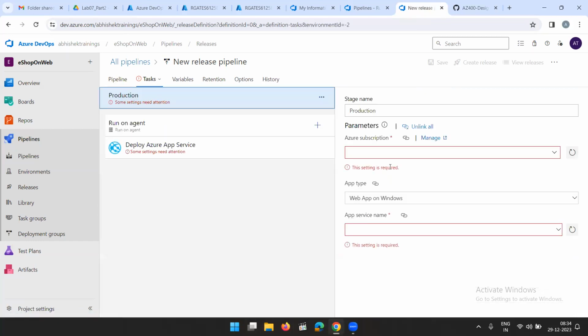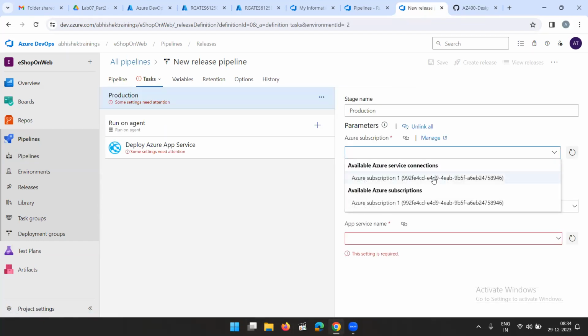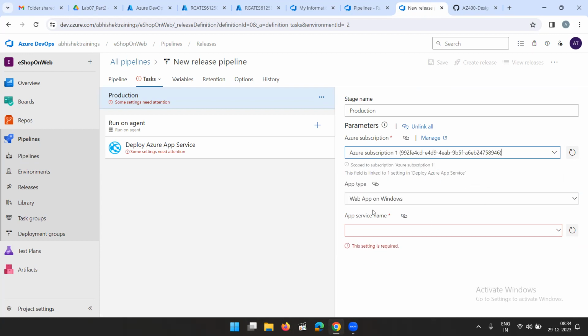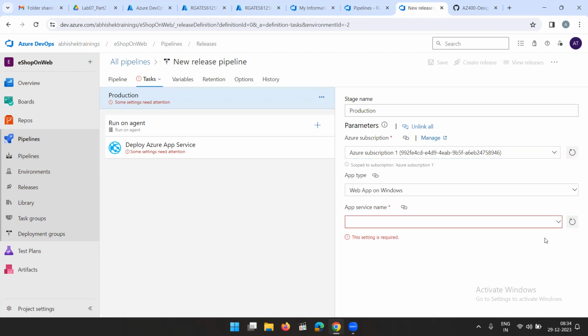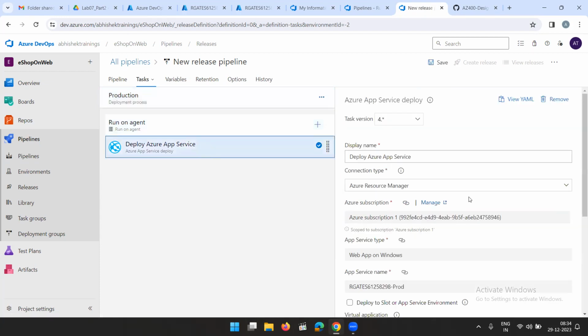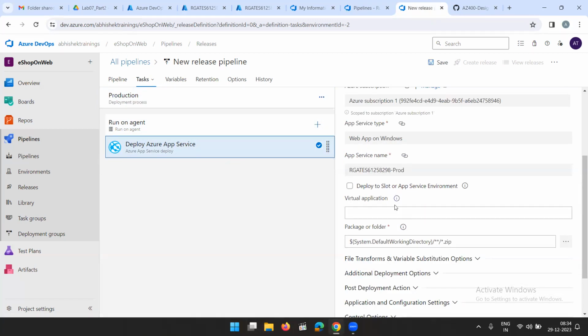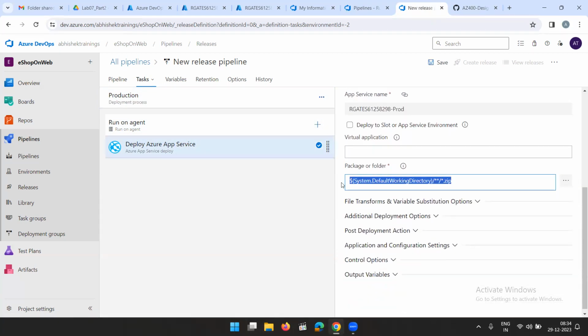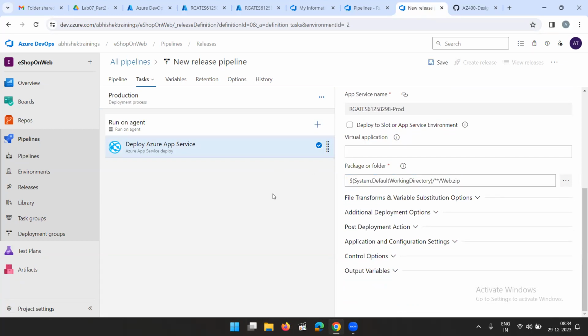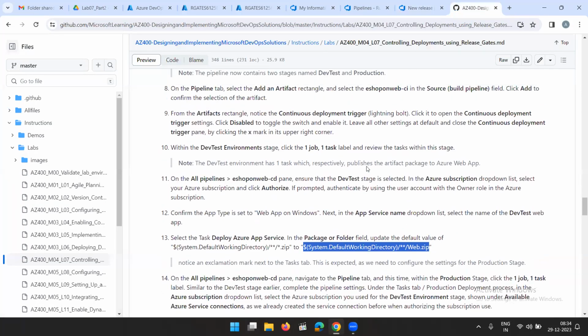Go to pipeline, click on again task. Here again, you can take that service connection with you, web app on Windows, app service name. Here you will take production. Then everything is set over here. Just need to change the package folder. Okay, web.zip.